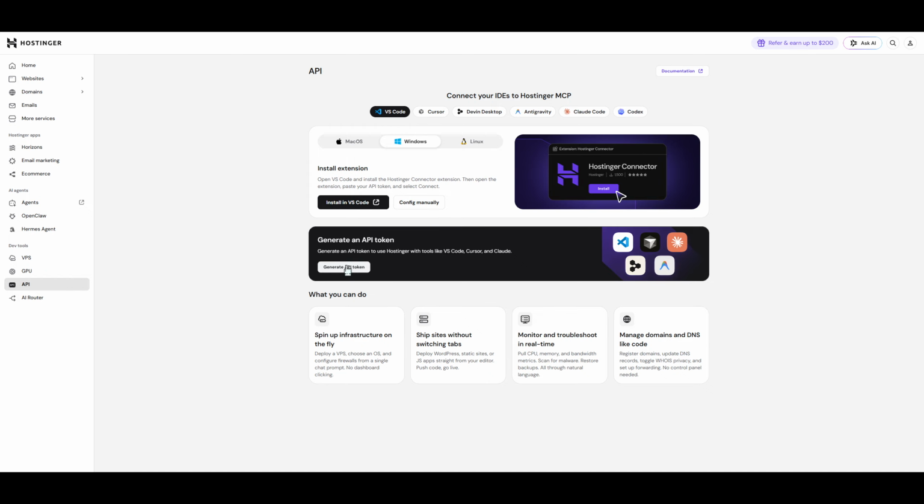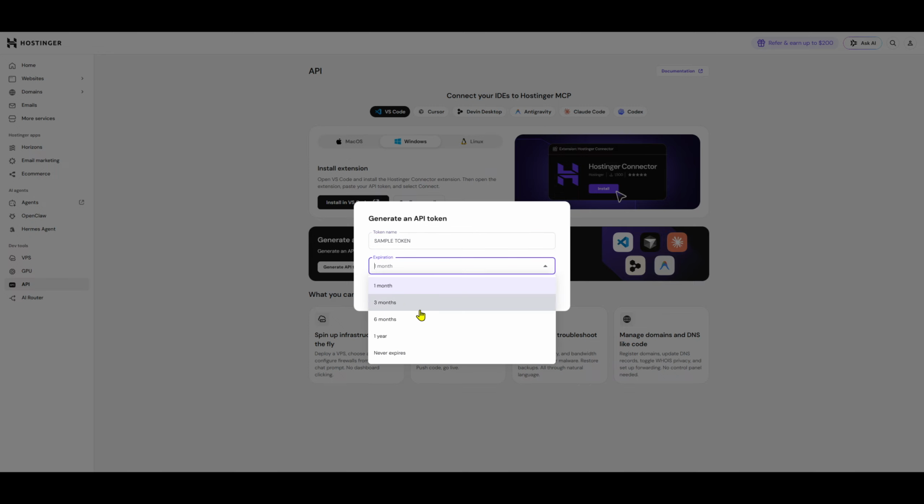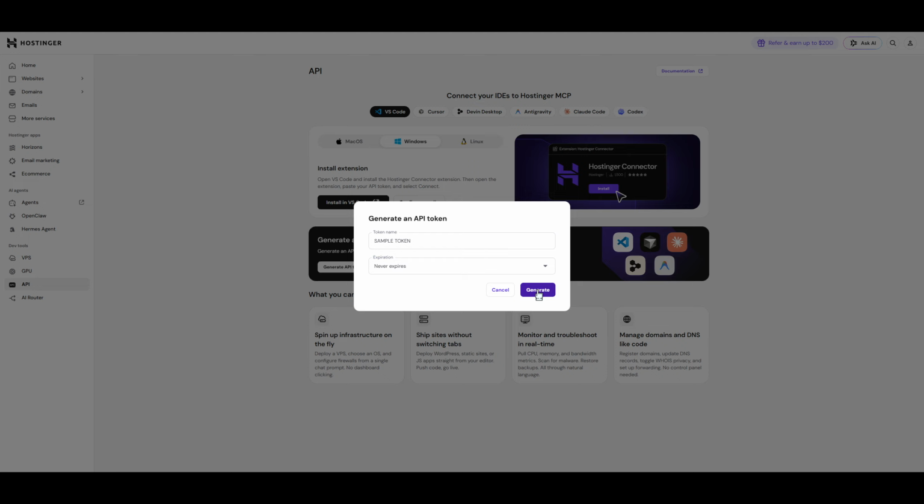Next, you'll be asked to set a name for the token. Choose a name that helps you recognize what the token will be used for. For example, you might want to name it based on the project, app, or purpose it's connected to. Using a clear name makes it much easier to stay organized later, especially if you create more than one token over time. After that, set the expiration for the token.